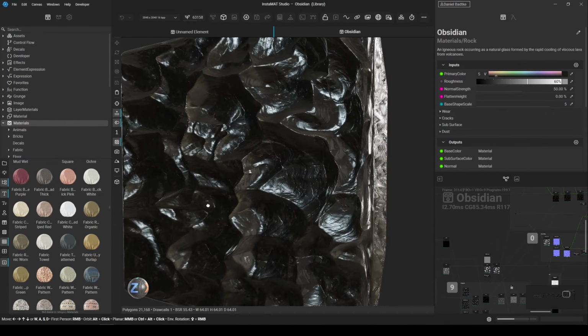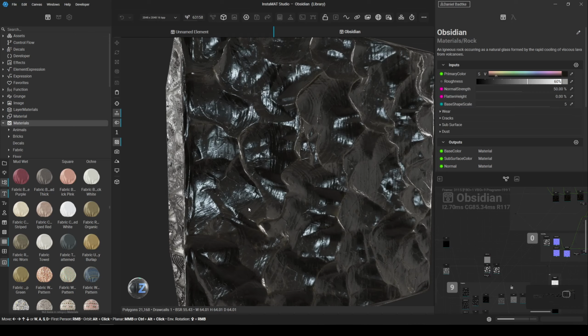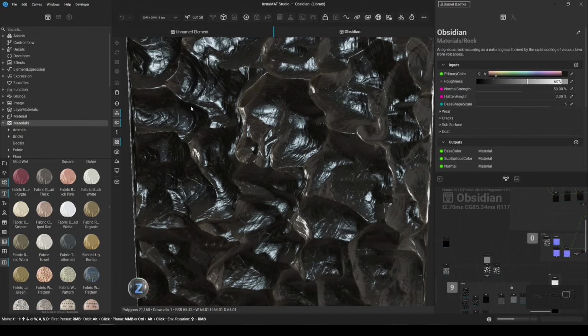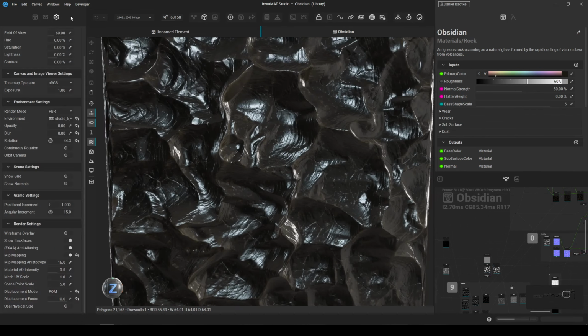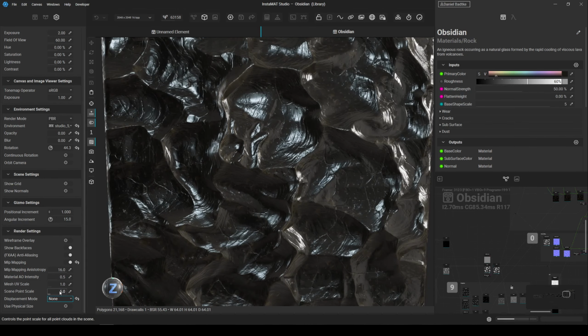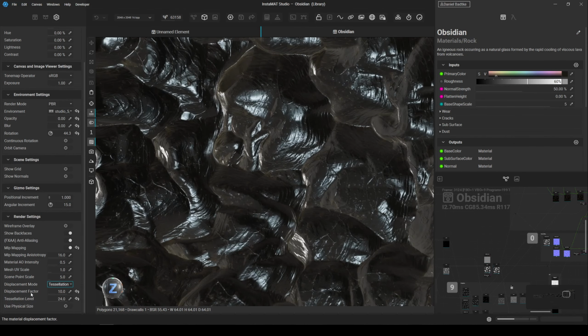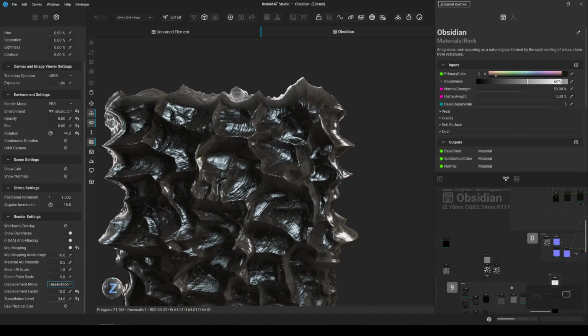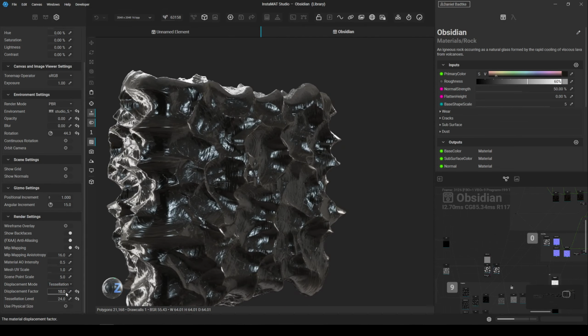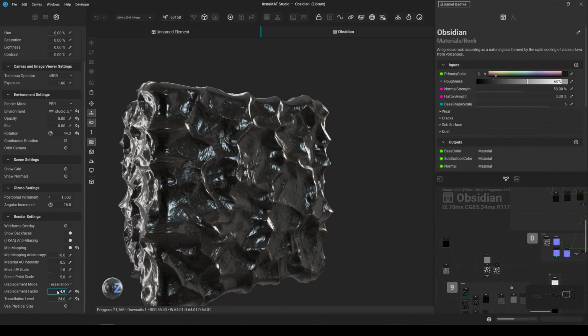So as you can see, we are using parallax occlusion here, but we can change that to tessellation. All we have to do is go to the viewport settings, scroll down. Oh, we are at the bottom already. So the displacement mode is set to parallax occlusion. We can set it to either none or to tessellation. We can adjust the tessellation factor as well as the tessellation level.